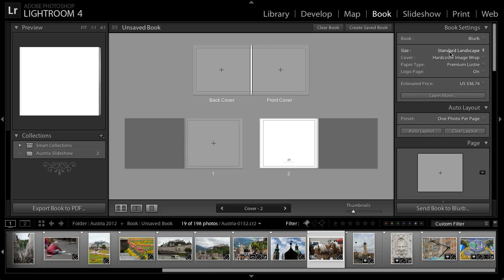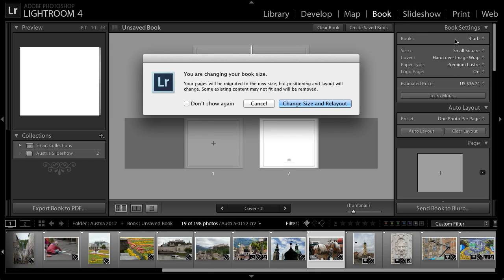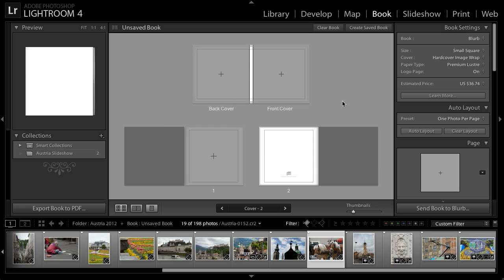For example, I think I'll choose the small square option. That's a 7x7 inch book. Lightroom lets me know that I'm changing the size and therefore the layout will need to be changed. That's no problem in this case because I've not yet added any images to the book. I want a hardcover book with an image wrap, and I also want to print on the premium luster paper.